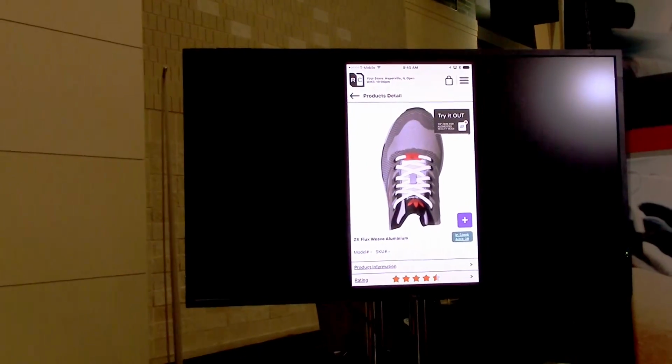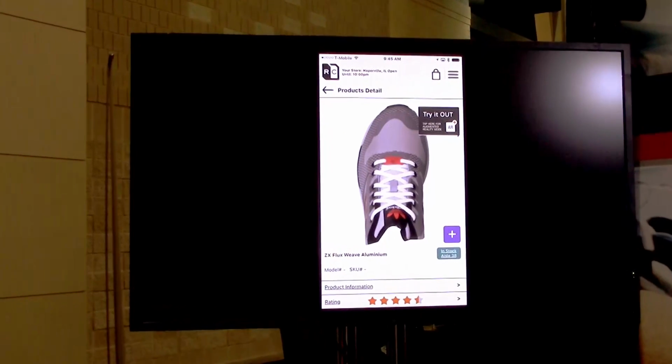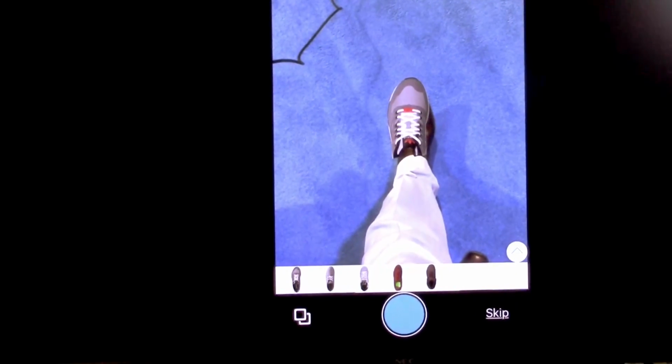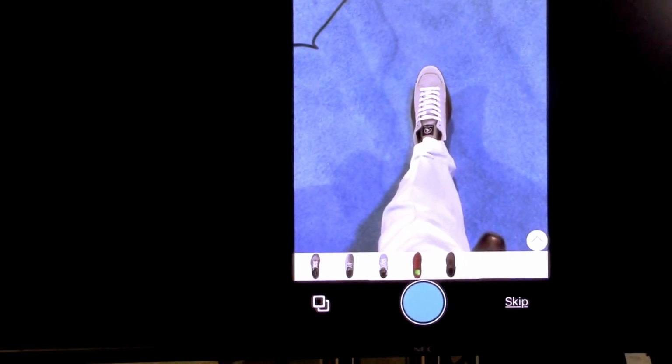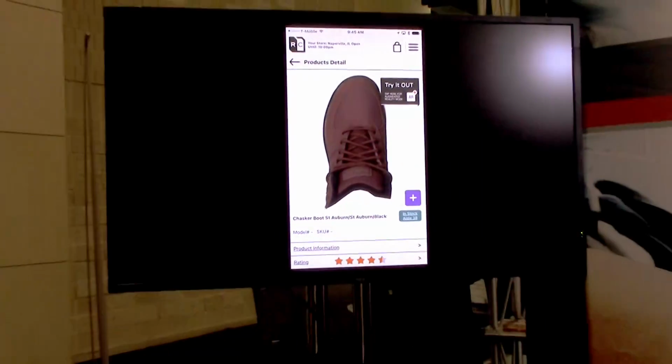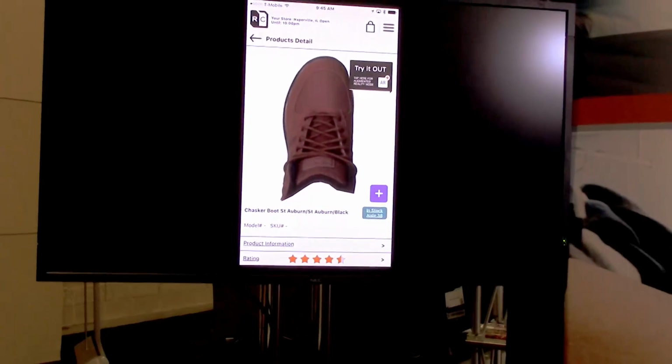So if I click on this, I can point this shoe to my feet, and you can see that I get a very nice idea of how the shoe will look on my feet, right? So that's the idea behind augmented reality, that you don't have to really try those things on physically, you can try them on virtually. So this is one of the use cases.